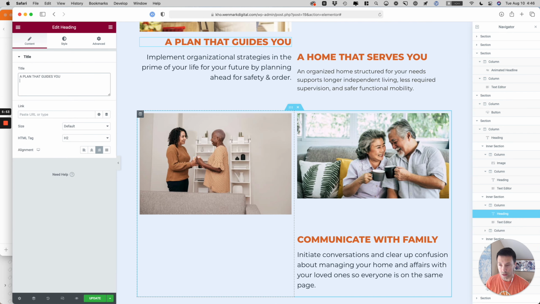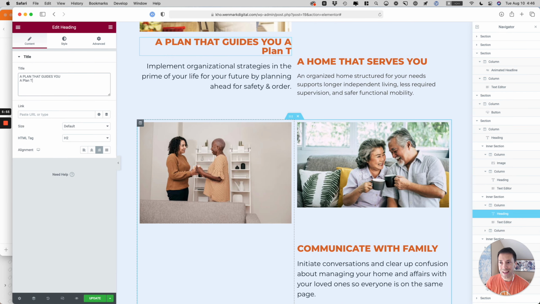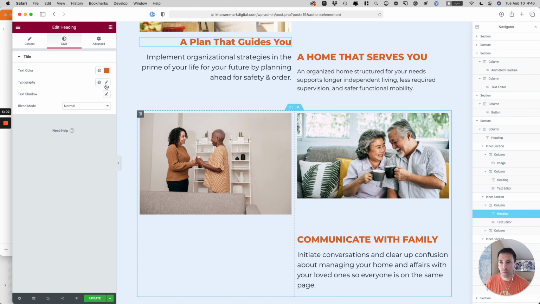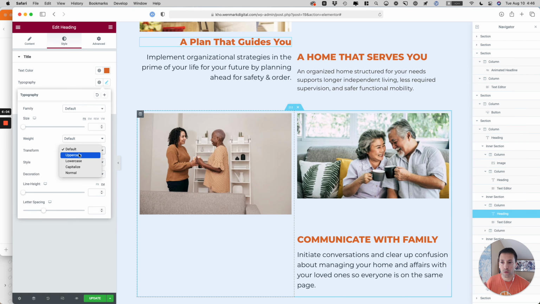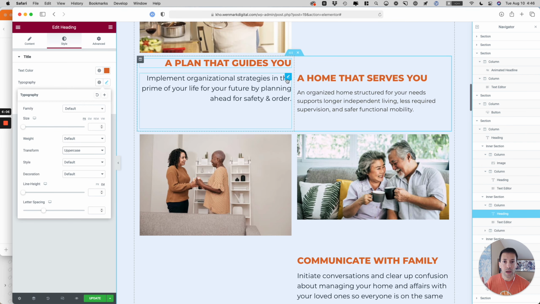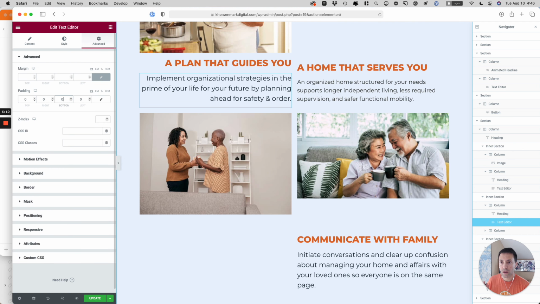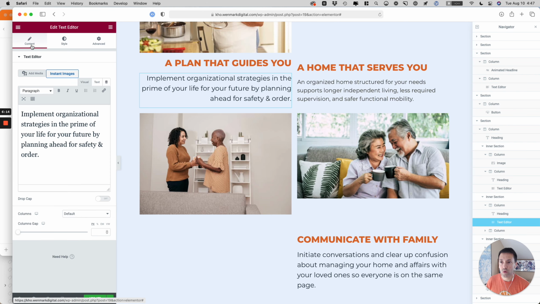Let's just go ahead and type that normal case, a plan that guides you. We'll get rid of that. And we will go to our typography tab and do what? We're going to transform uppercase. There we go. And we'll get rid of the padding on that guy. Let's get rid of that. Just don't even need it. Typically, you won't add that padding like that.